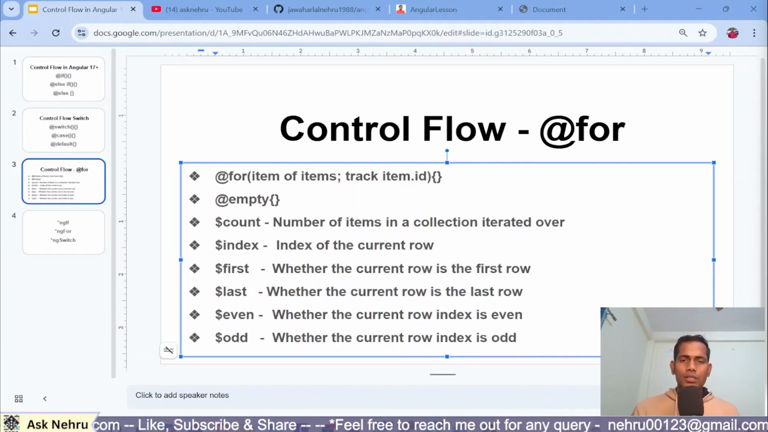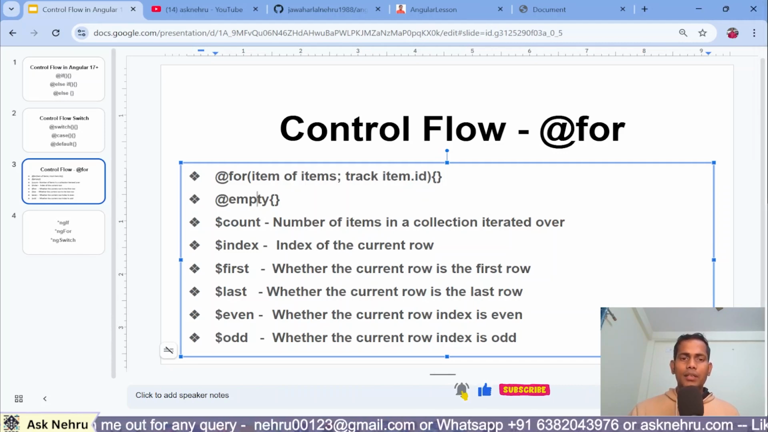This is Angular tutorial series. In this video, I am going to explain about @for control flow. So these are the items I am going to cover in this video. What is @for, what is track, what is empty, and count, index, first, last, even and odd. So this is really an in-depth guide, guys.